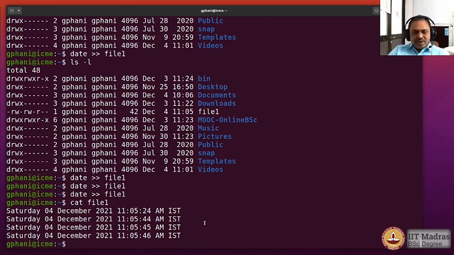So this way we have not lost the content that was appended or inserted earlier, and therefore this mode is preferable when you want to preserve the contents of the file while redirecting the output of a command to a particular file that you want to inspect later.